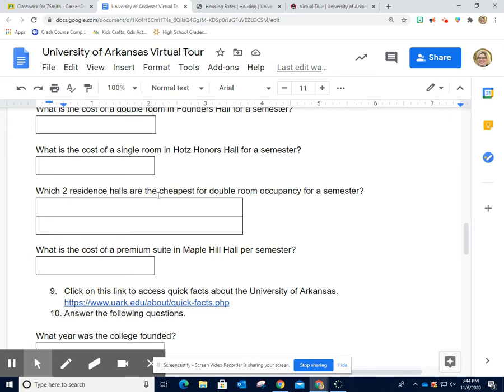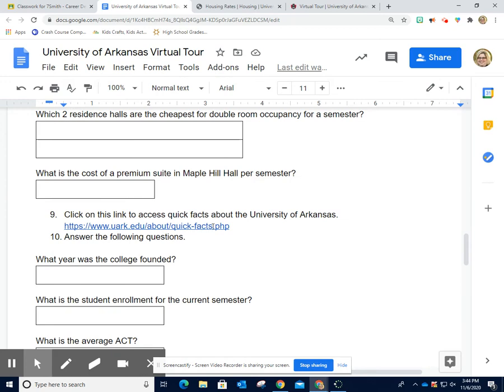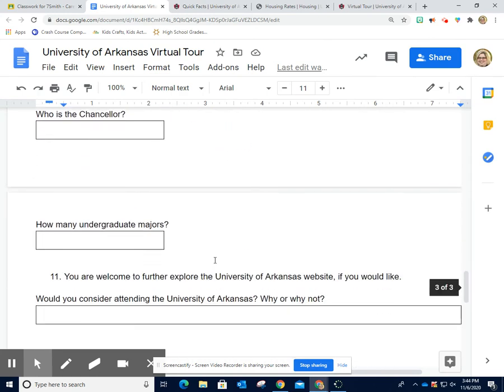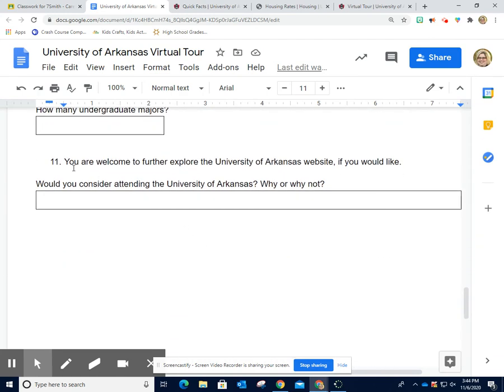And then which two residence halls are the cheapest for double room occupancy? And what is the cost of a premium suite in Maple Hill Hall per semester? And then I want you to click on this link for quick facts about the University of Arkansas and answer the questions that I have here. Number 11, if you want to explore any of the website that I've given you, if you want to go back to that virtual tour and do look at more of the buildings, you're welcome to. And then I want you to answer the question, would you consider attending the University of Arkansas? Why or why not?